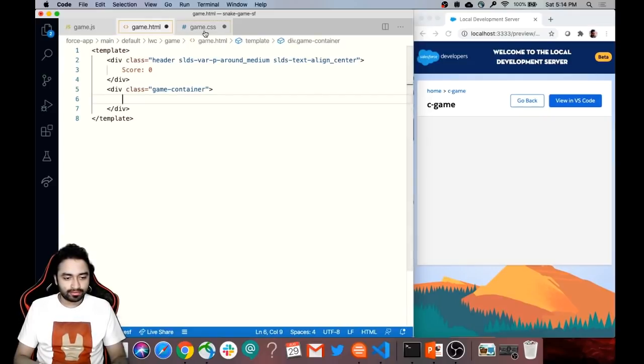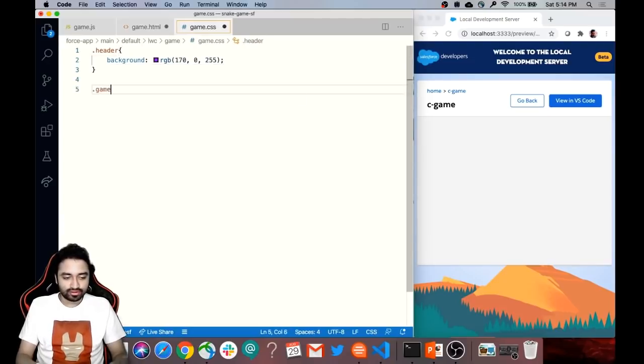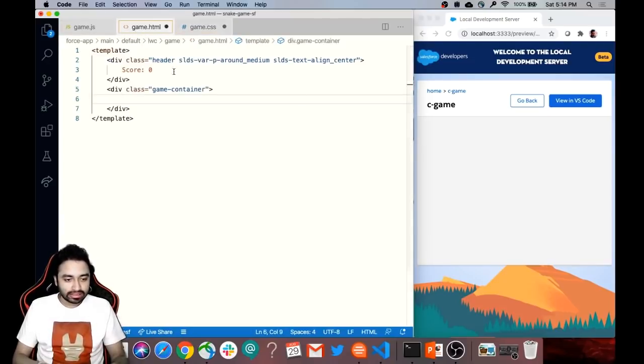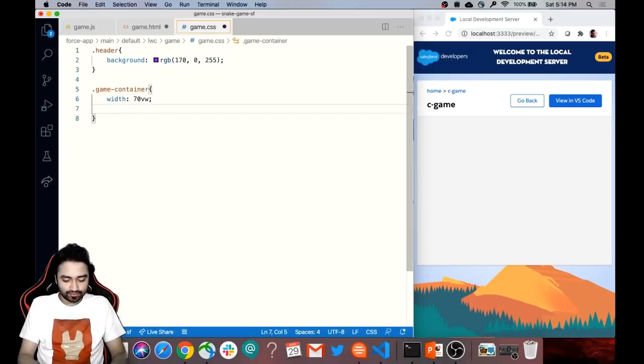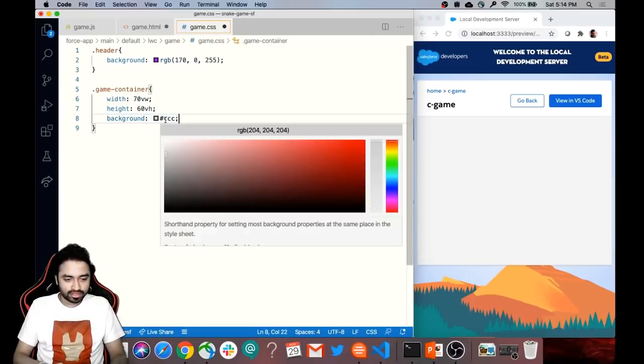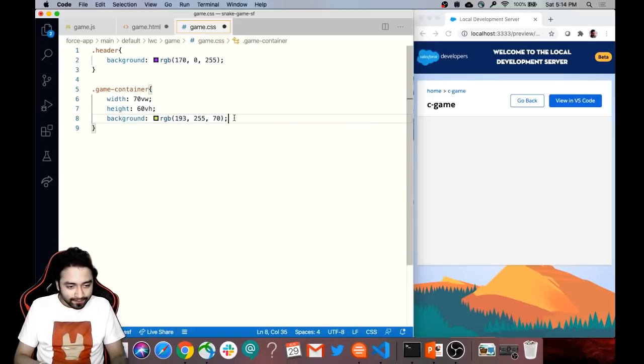So the score, now the game container. The game container is going to be the place where I create the grid. Copy paste always works so that I don't make mistakes. So now for the game container, I want the width to be, let's say, 70%, and height 60 VH. And then I want to give it a background color of, let's say, a lighter green color. Okay, I'll give it a little bit dark.